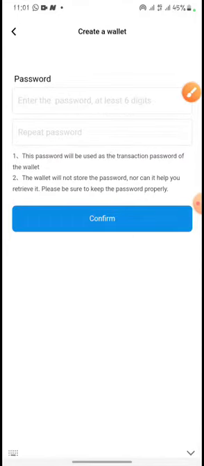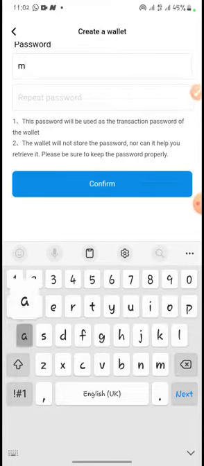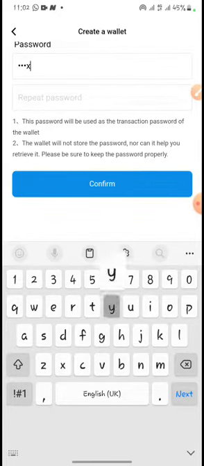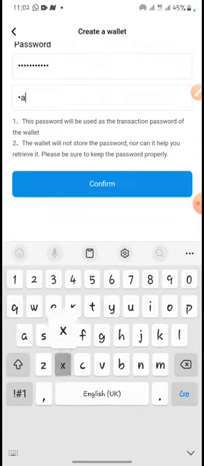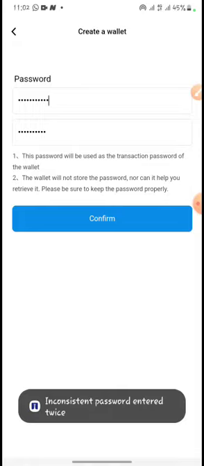Then now you enter a 6 password. Okay, any password, you can just enter a 6 password, then you repeat it. Then you confirm, okay.